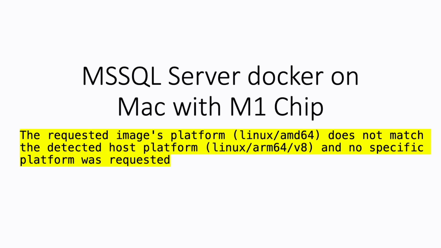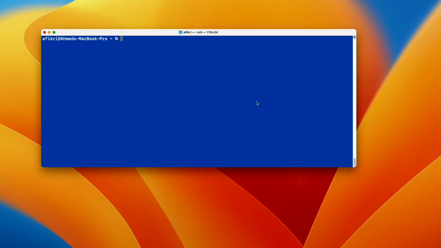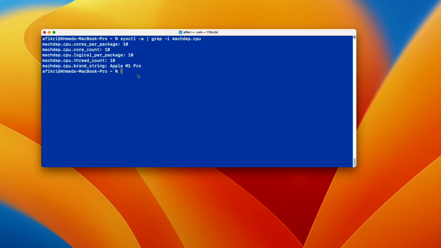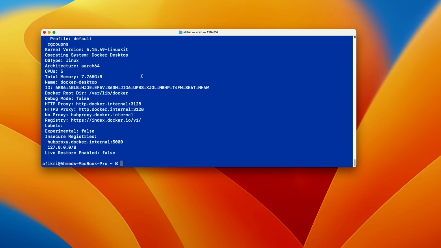Today I want to share with you an issue encountered when I tried to run the official Microsoft SQL Server Docker on my MacBook with M1 chip. So let's start. On my laptop I'm using the new M1 chip. You can check that with this command. I have also installed Docker for Apple, and you see the architecture here. It is the ARM, the new one.